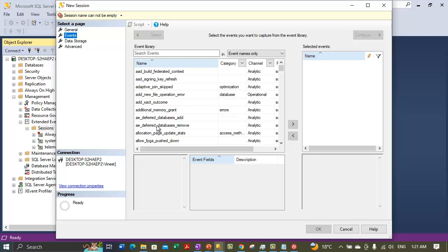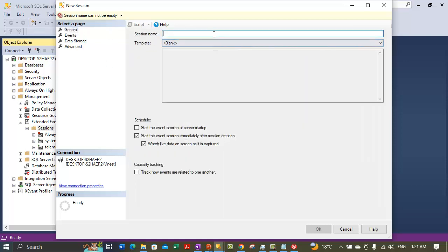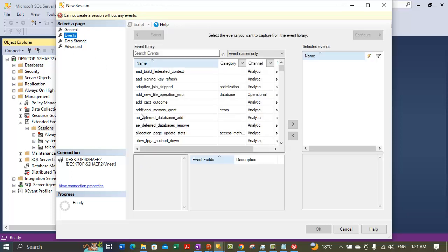Now let's talk about adding and configuring the events. Let me first name this session. Maybe let's name it test session, and let's go to events. Any given session must have at least one event added to it. All right, and any given session can have a large number of events. So there should be at least one event, or it can have a large number of events as well.